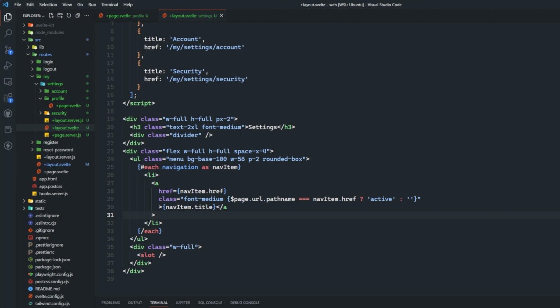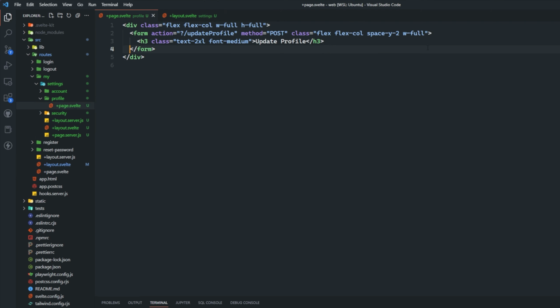Okay, now let's go back to actually setting up our profile page. So go back into the profile page, and then we're going to come underneath of the Update Profile. What we want to do is we're actually going to first show the profile picture.